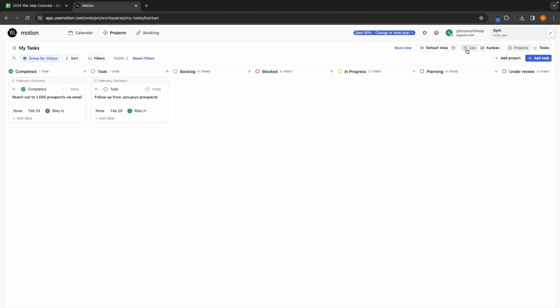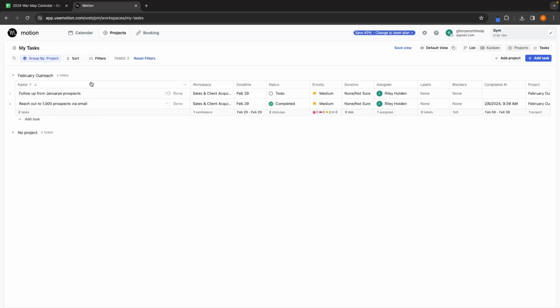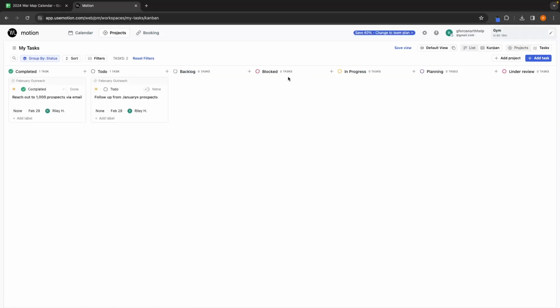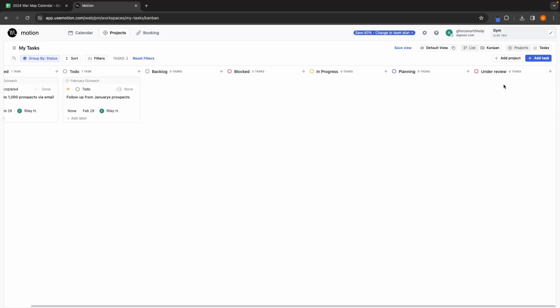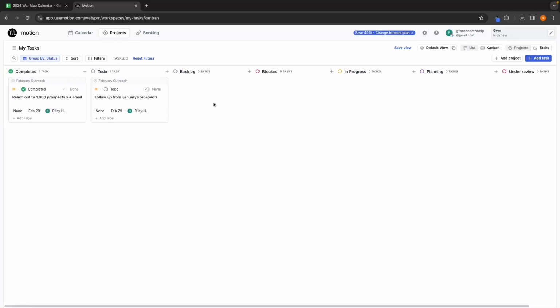So this is not super handy right now because we only have 2 tasks. However, when we start having 50 to 100 tasks, this can be super useful because we can see where in this timeline all of these different tasks are.